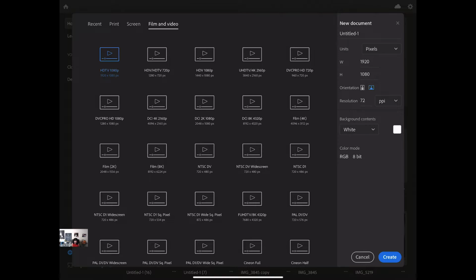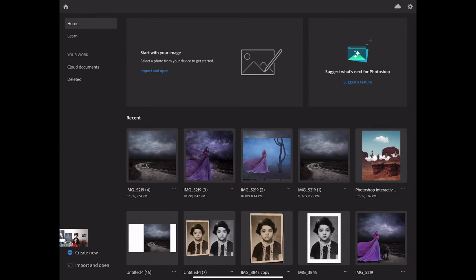Definitely, guys, you can adjust your document. You can specify the name, you can specify units just like this. You can specify size, orientation, resolution, background: white, black, or transparent, and color mode. But I will cancel it and I will start my project with my image.